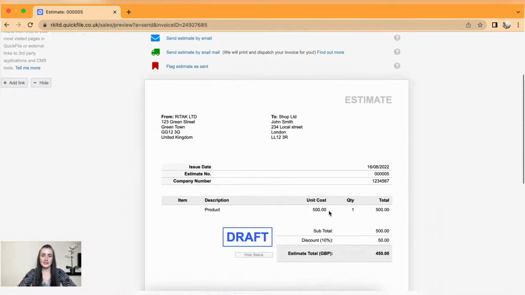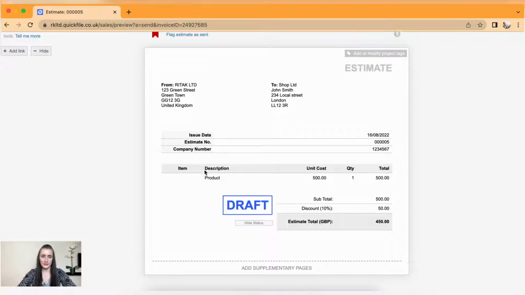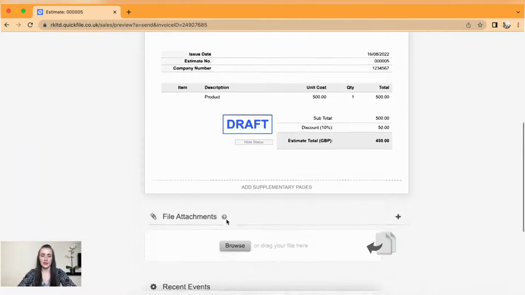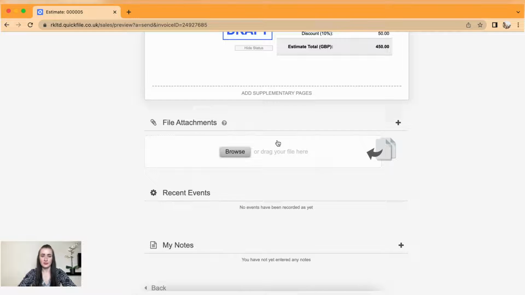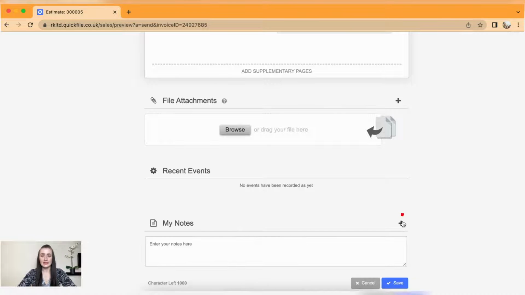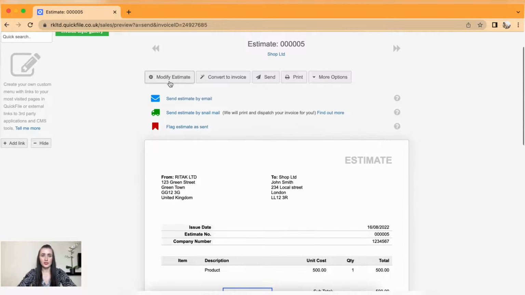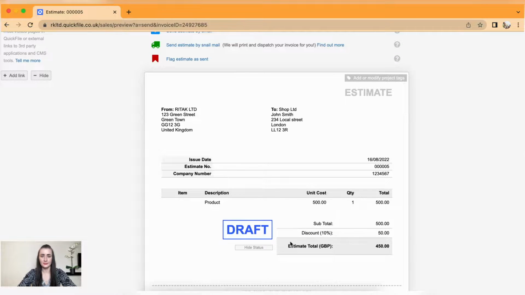So before we send the estimate out, this is how the estimate looks, and it is in draft status, so it has not been sent yet. We can attach supporting documents if we need to, and also we can add any additional notes for this estimate. If you need to change something, click on modify estimate and you will be brought back to the previous screen and you will be able to amend details.